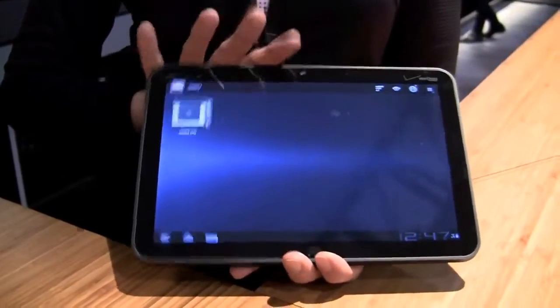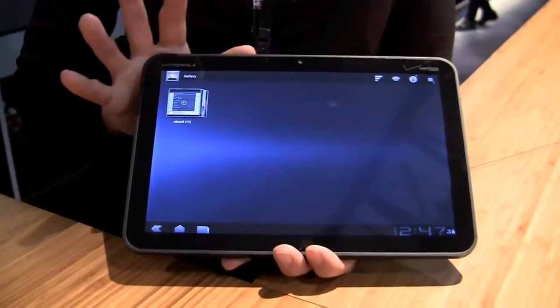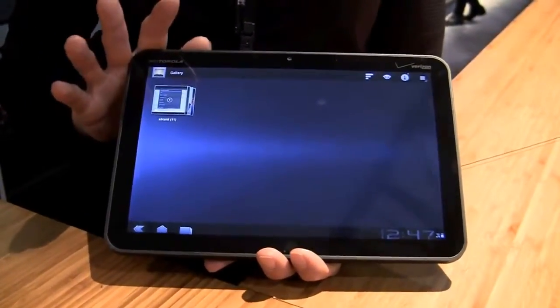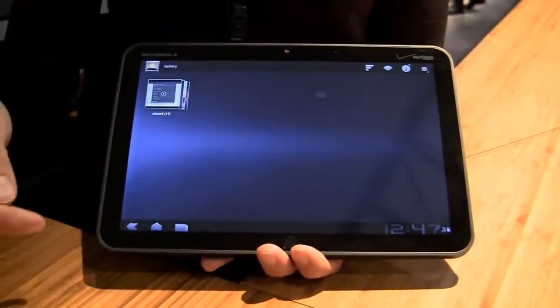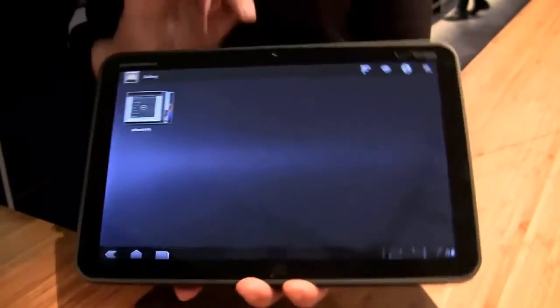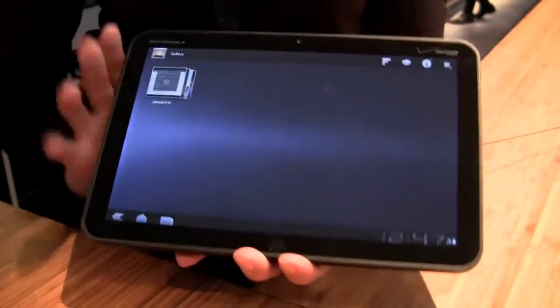Motorola Xoom. It's a powerful tablet. It runs dual core. It also has 1 gigabyte of RAM and 32 gigabytes of internal memory. It's got a 10.1 inch display, as you can see here. It's got a front web camera, 2 megapixels.